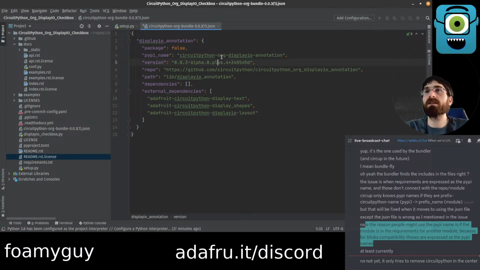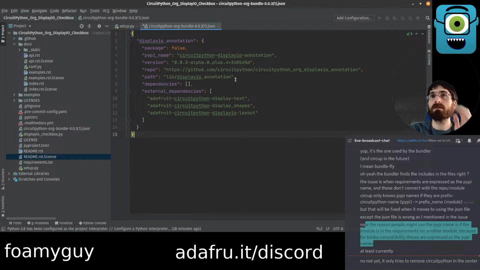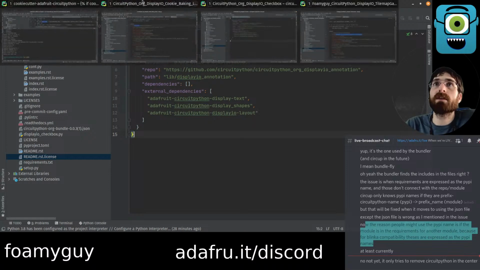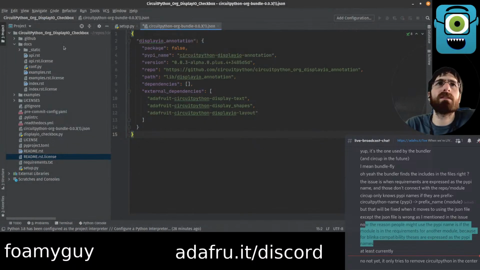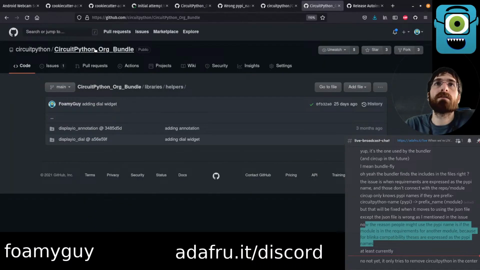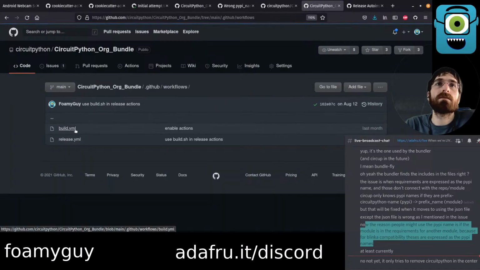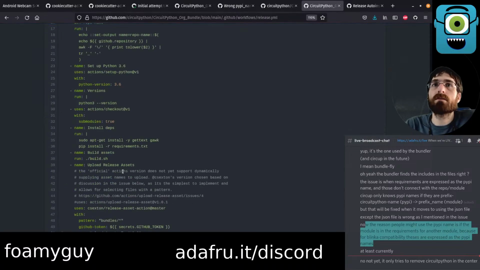But if this JSON got generated correctly, if this JSON got generated like this, could we then still... could we have Circup find it this way? What is it that generates this JSON? Is it part of the AdaBot process that runs? Or no, it's in actions, is it? In actions. I guess probably release action.